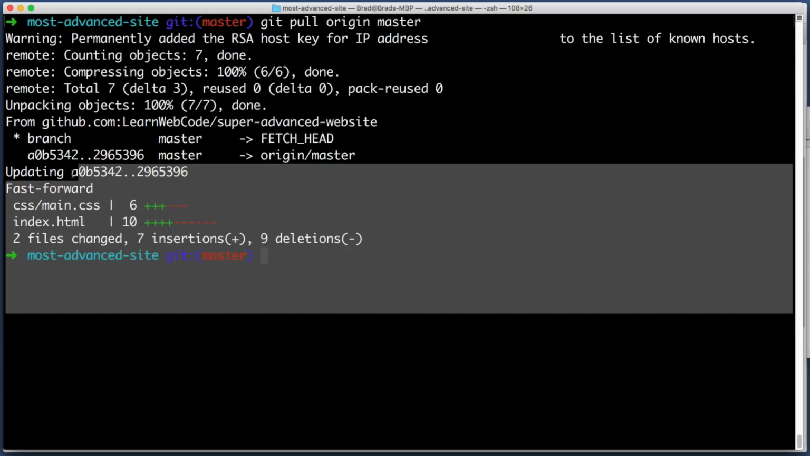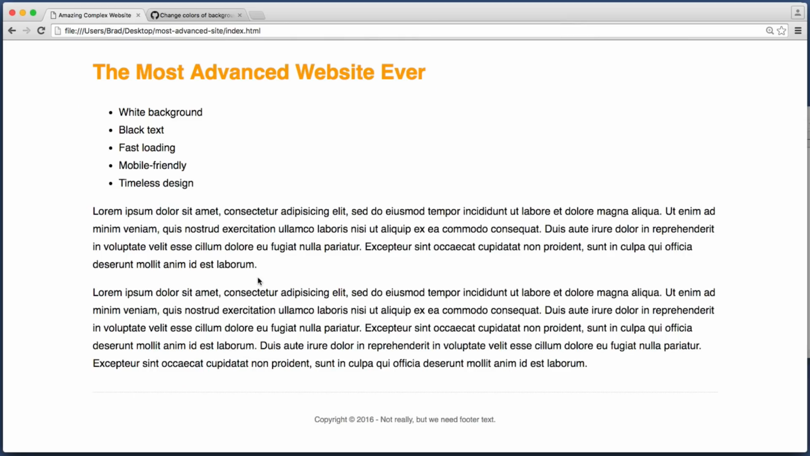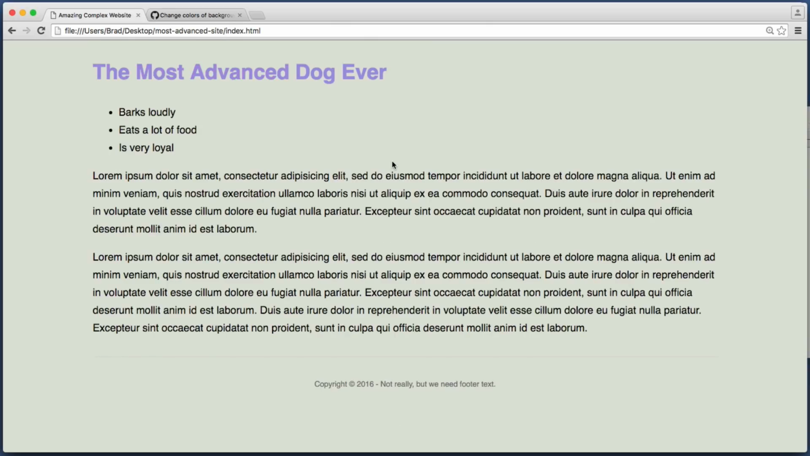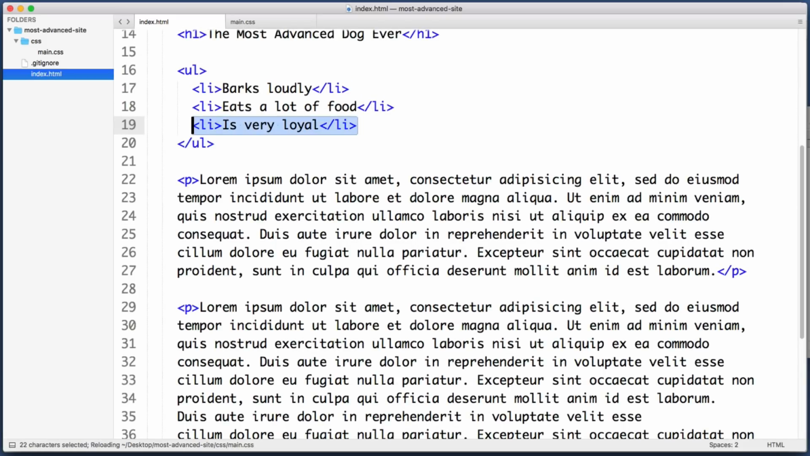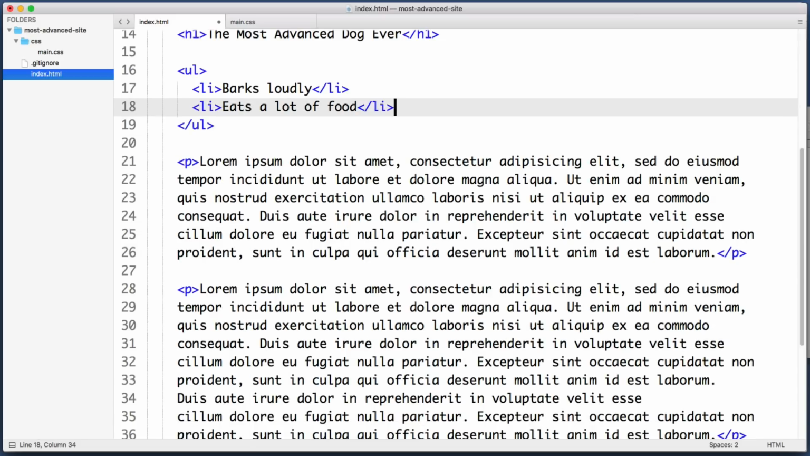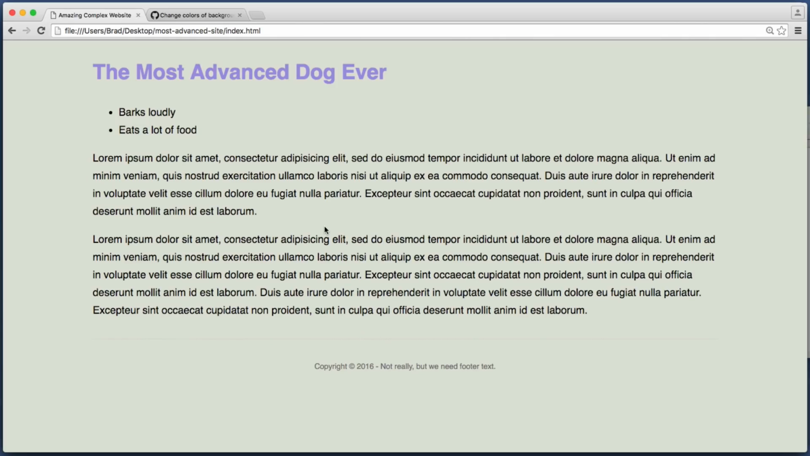We can see that the pull was successful. So if I go back to my web browser of my local copy of the site and I refresh, we see the color changes that our coworker made, and we also see this line of text that says, is very loyal. So our boss wants us to remove that. So in our text editor, I'm just going to delete that line. Save it. That looks good.